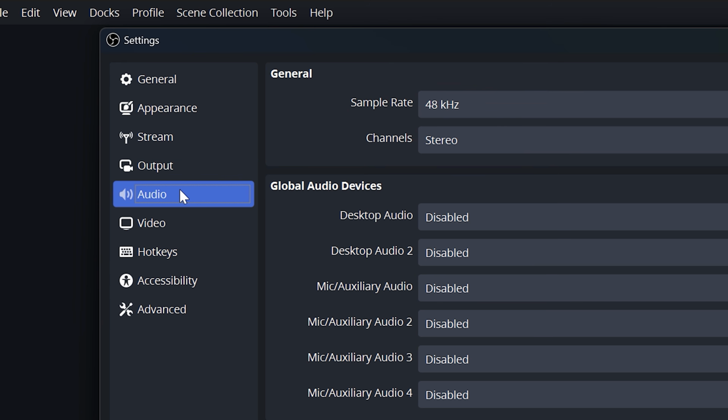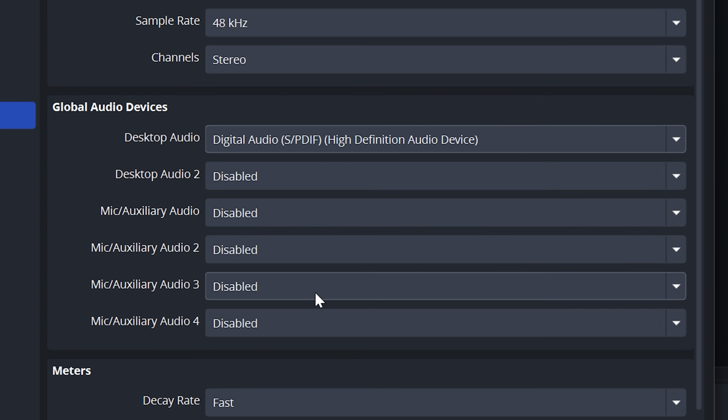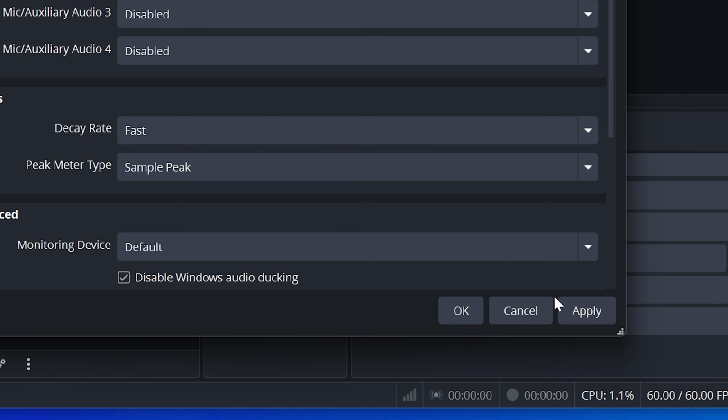Switch to the audio settings via the side menu. Set the desktop audio to the device your gameplay is being played through. This will typically be your headphones or speakers. Set the mic auxiliary audio to your microphone. Go down and click Apply again.